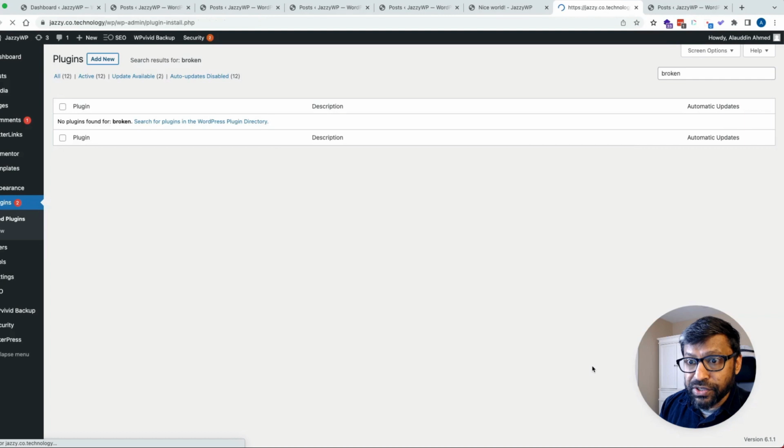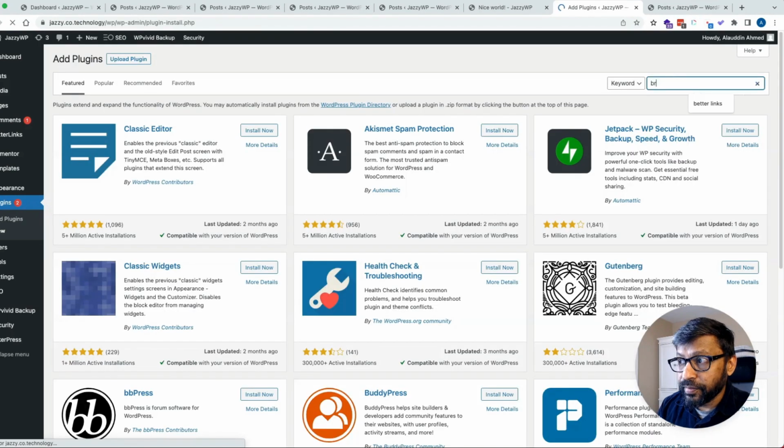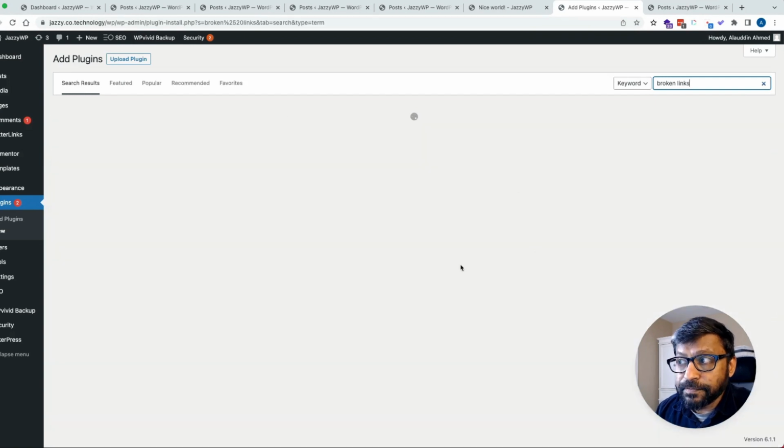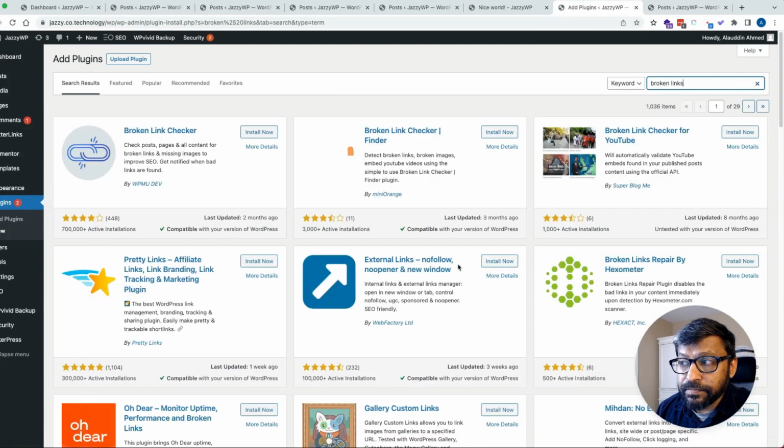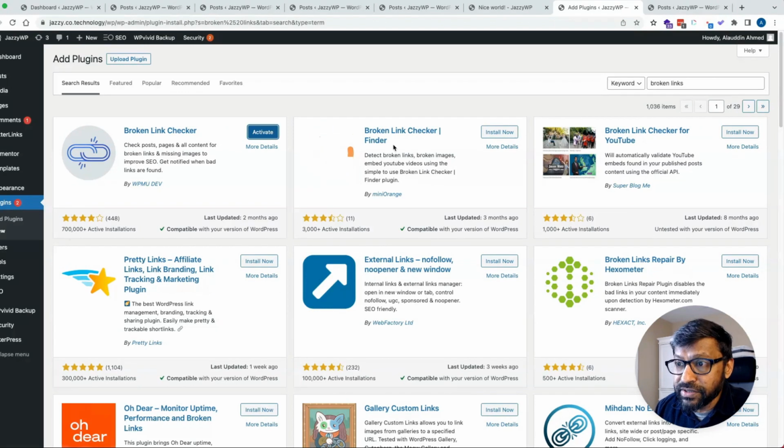Okay, need to be in plugins, add new. This was just searching the existing plugins. That's why I didn't find anything there. So broken links, broken link checker. Let's install that. This is a very popular one. That's why I installed it rather than some of the other ones that are here. So let's activate it.